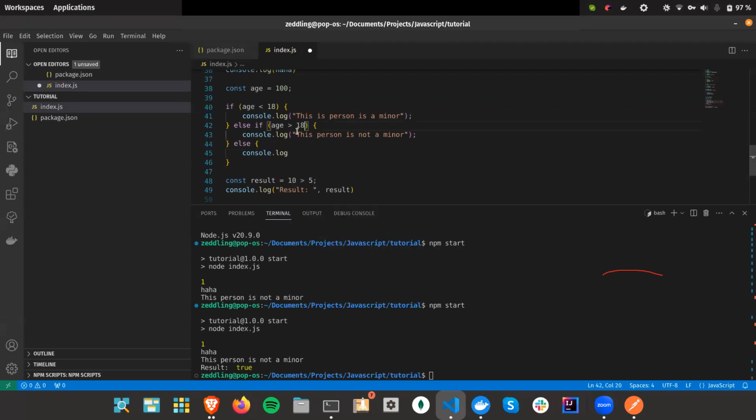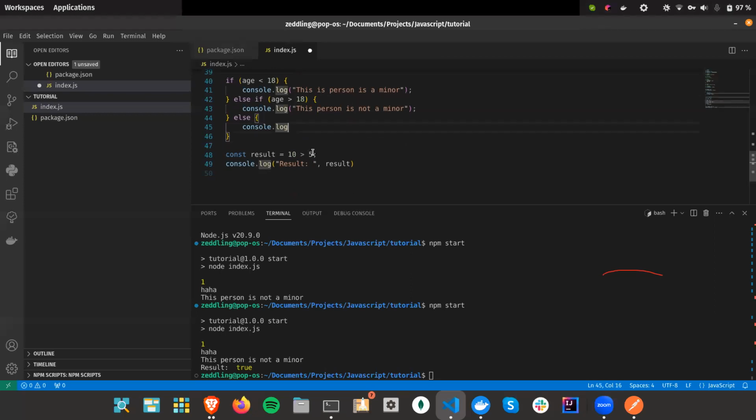Actually, before we get to that, you can also chain conditional expressions with other keywords right here. So let's say you want to represent a statement like this: result equals to what?